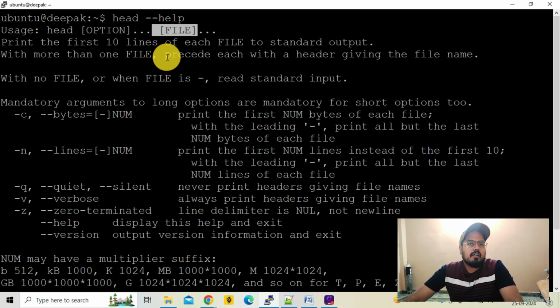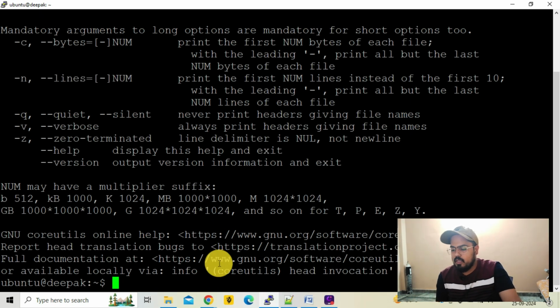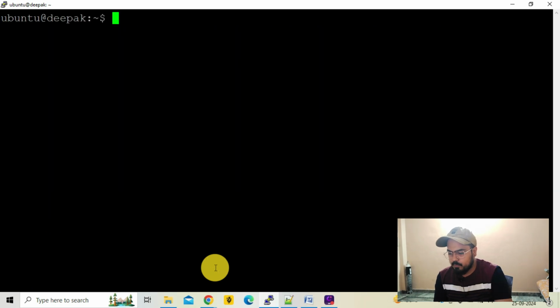This can be customized also. For example, if you only want to print 2 lines from the top of a file, you can make use of the -n switch. If you see on the screen, -n. Then you can specify the number of lines that you want to display from the top. So let's see one example.